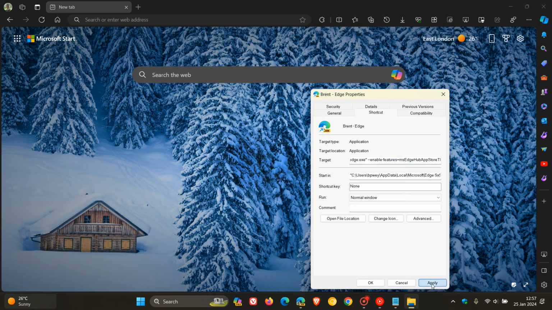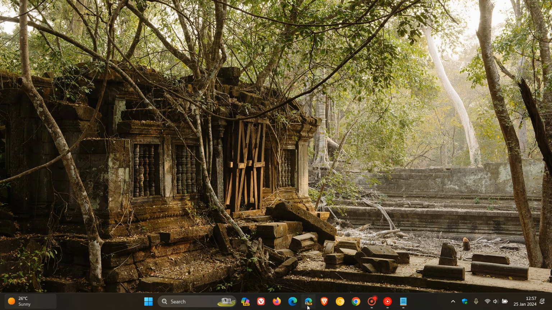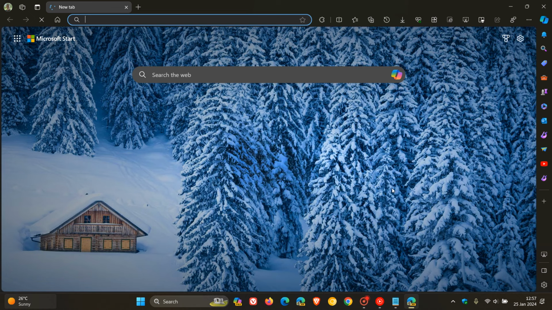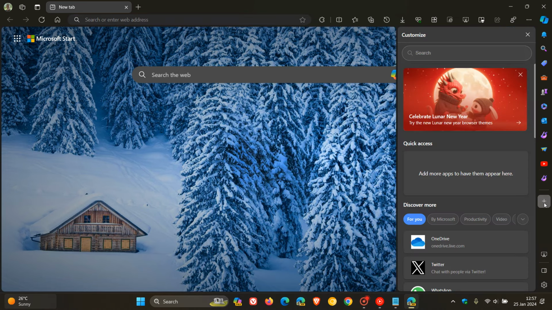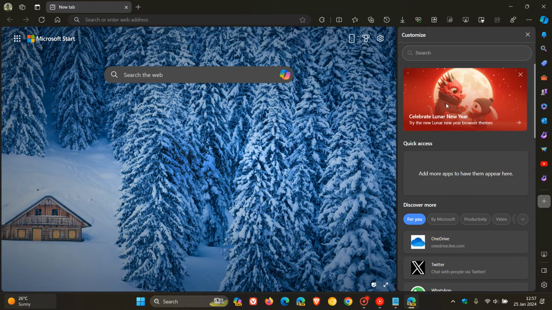And then you click Apply, you click OK, and then what you'll need to do if the browser's open is close Microsoft Edge. And then you'll have to relaunch Edge Canary, which will apply that command line flag. And now if we head to our sidebar, if we head to the Customize option and click on that toggle, you will see now that there is an option here for themes.